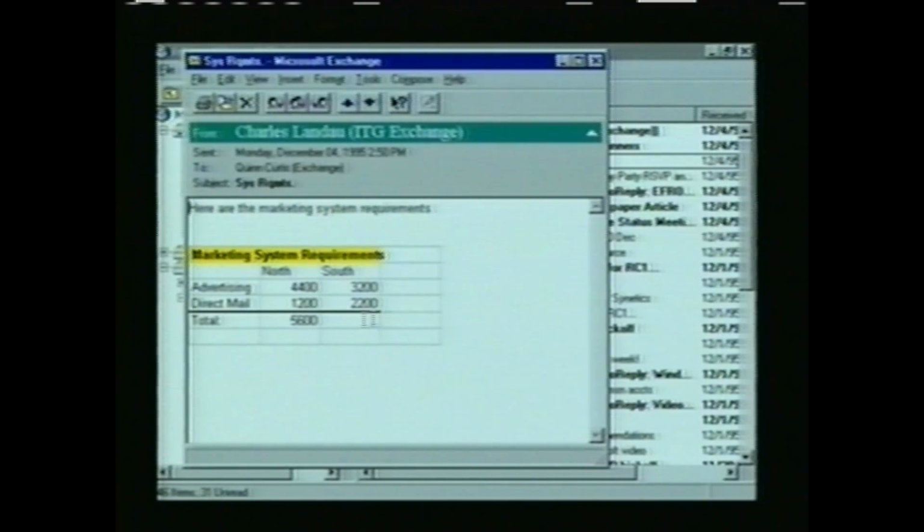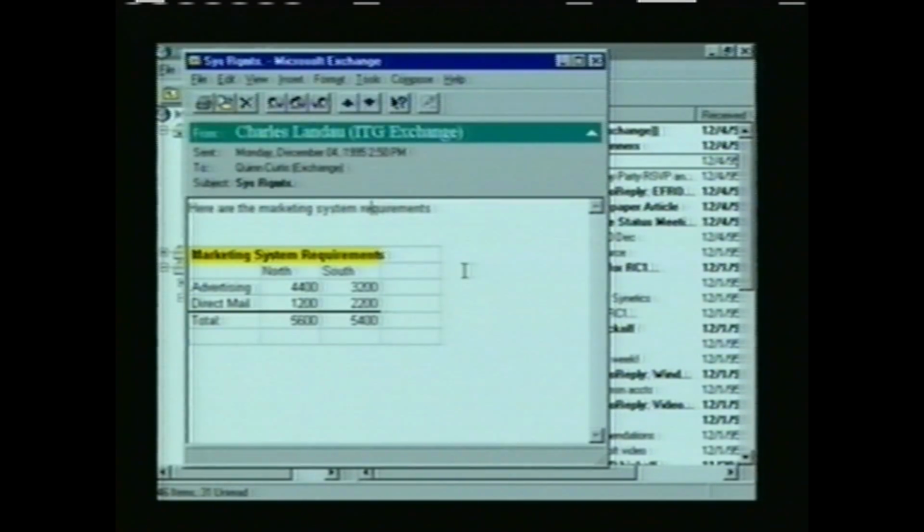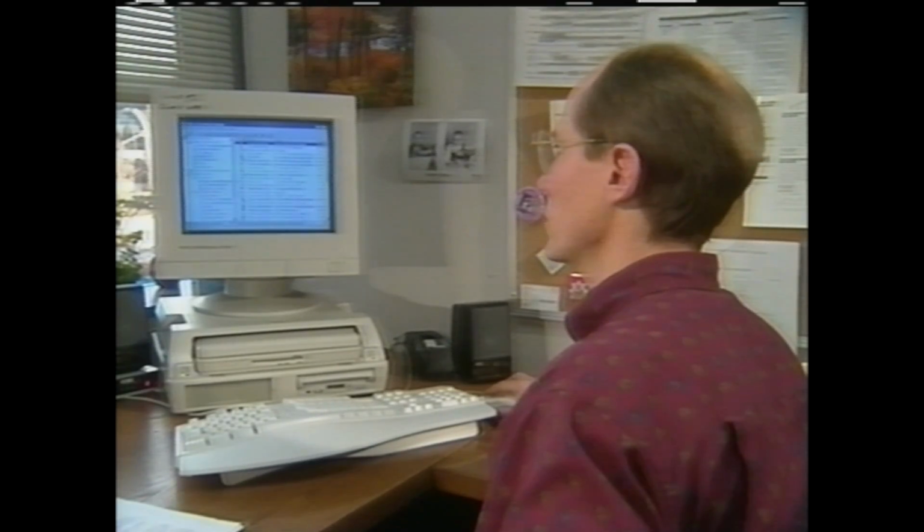What we might want to do here is actually edit this spreadsheet because it looks like Charles hasn't quite completed it. What we can do is, by double-clicking on the embedded spreadsheet, you'll see that the menu actually changes to that of Microsoft Excel, and sure enough, I can actually edit the spreadsheet just as I would within Microsoft Excel. So for example, if I want to tally this column, I simply hit the sum figure and the spreadsheet is complete. Once we're done with editing the spreadsheet, we just simply click outside of the spreadsheet and return back to the Microsoft Exchange environment.